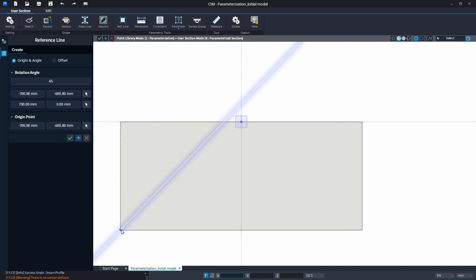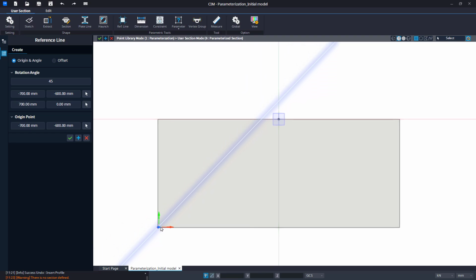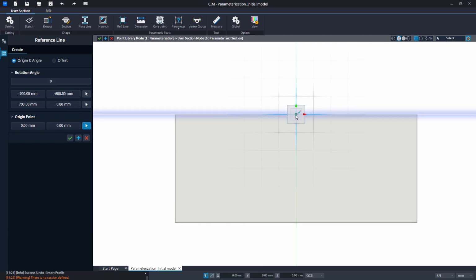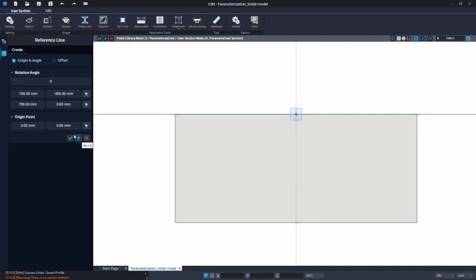So now what is the use of this reference line? So using the reference line, it is very easy to define the dimension lines as well as to define the constraints. So we can have a better control over our user section, and using this reference line we can achieve it easily. So now let's change the angle to the 0, and we'll place the reference line at the origin location. Now we'll click on the blue plus button. Now at the top there is another option called offset.